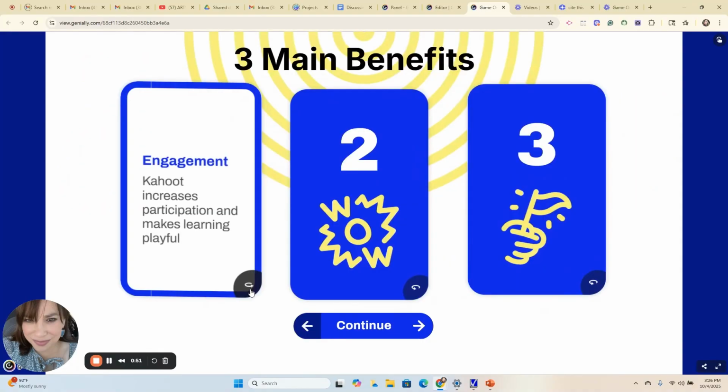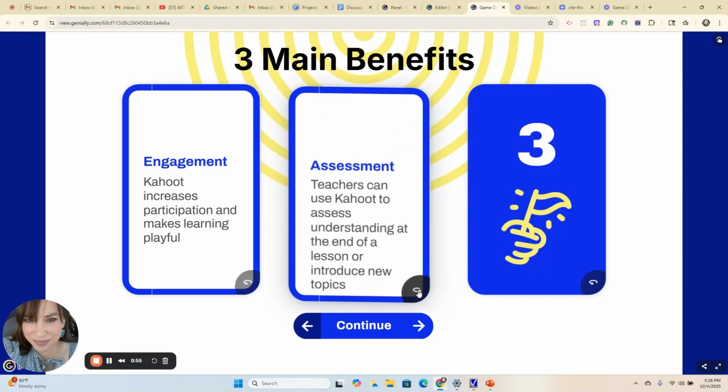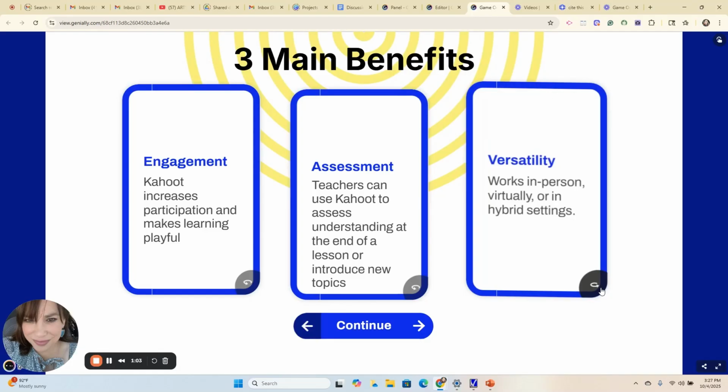Engagement. Kahoot increases participation and makes learning playful. Assessment. Teachers can use Kahoot to assess understanding at the end of the lesson or introduce new topics. Versatility. Works in person, virtually, or in hybrid settings.